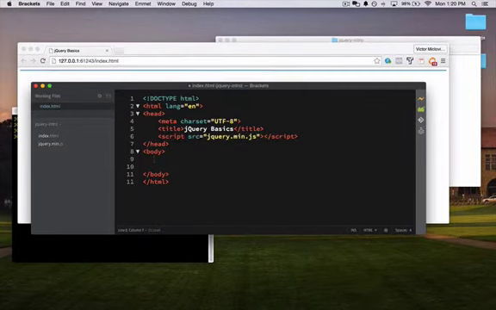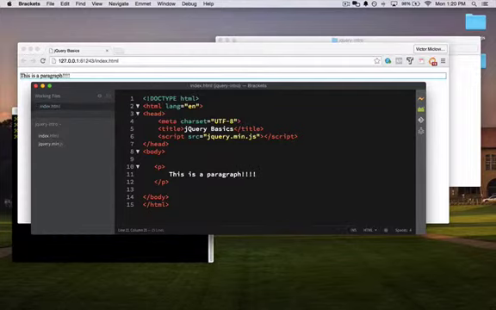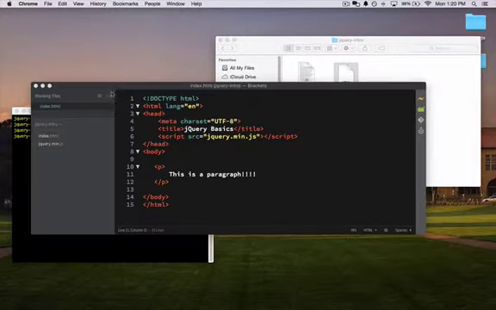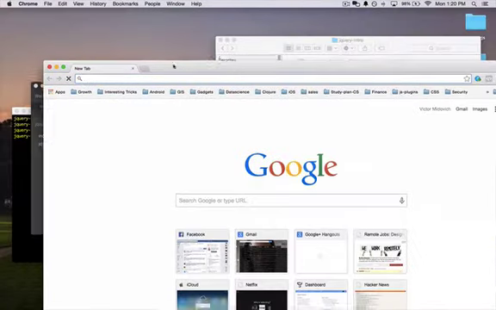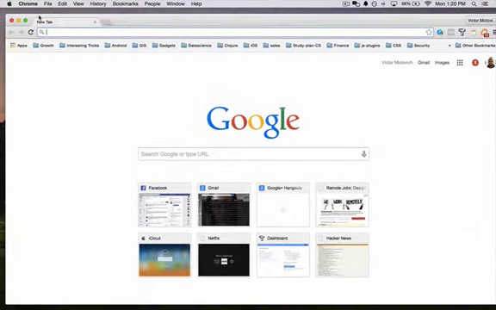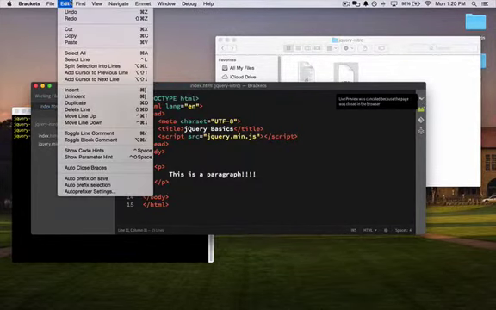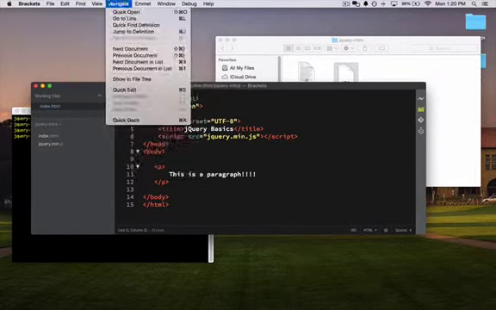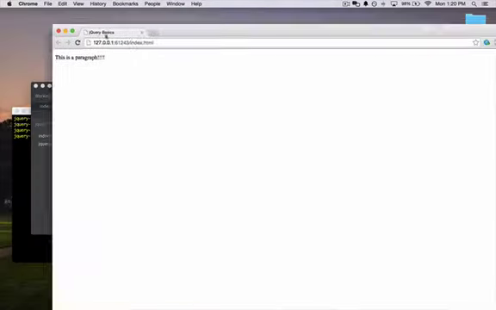Okay. Let's provide some basic paragraphs. This is a paragraph, and quickly save. Okay, so let's see. Let's drag this back to our other window, and try to click this. So that's live preview. We'll drag it out and put it in the other window.